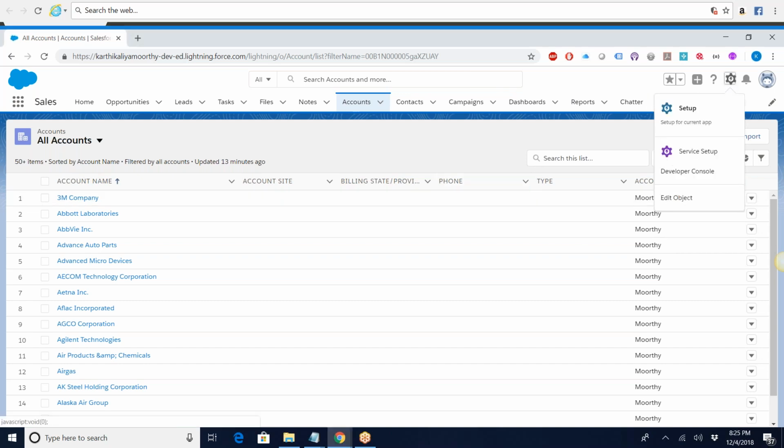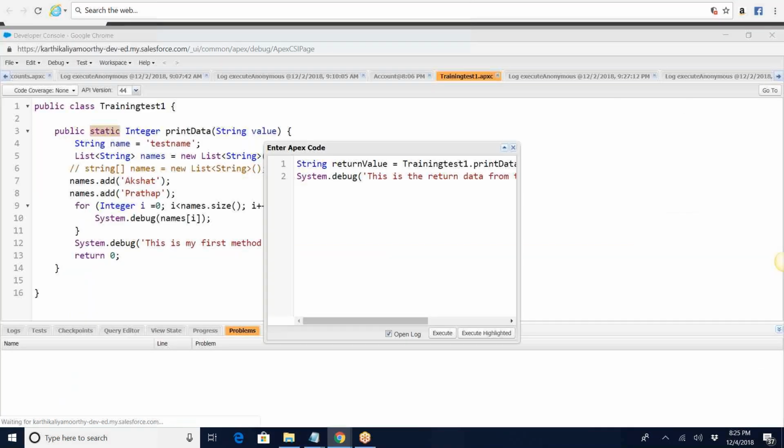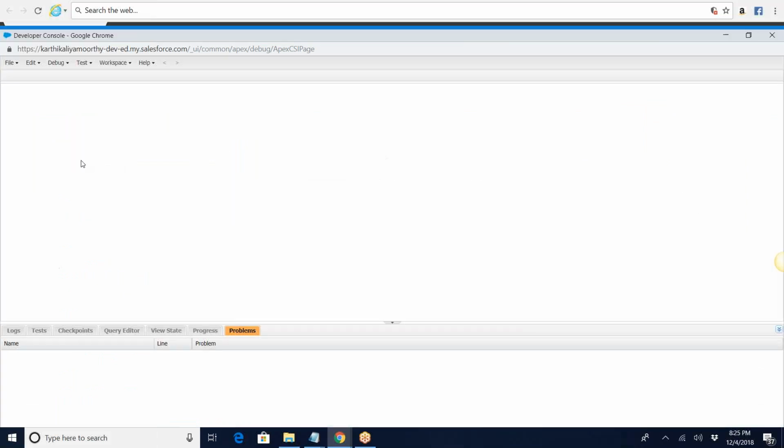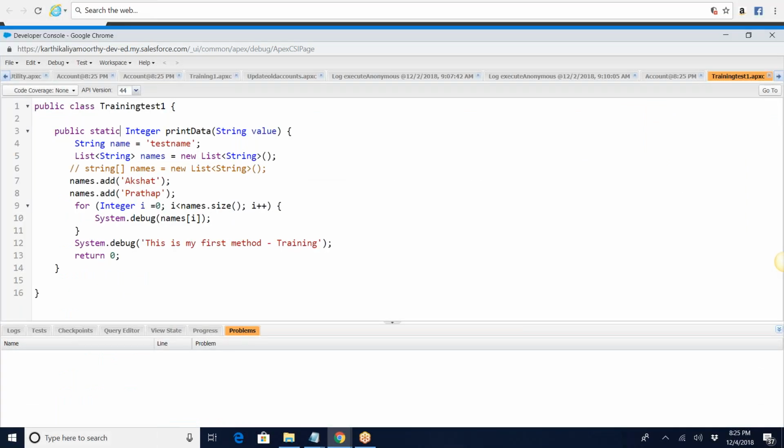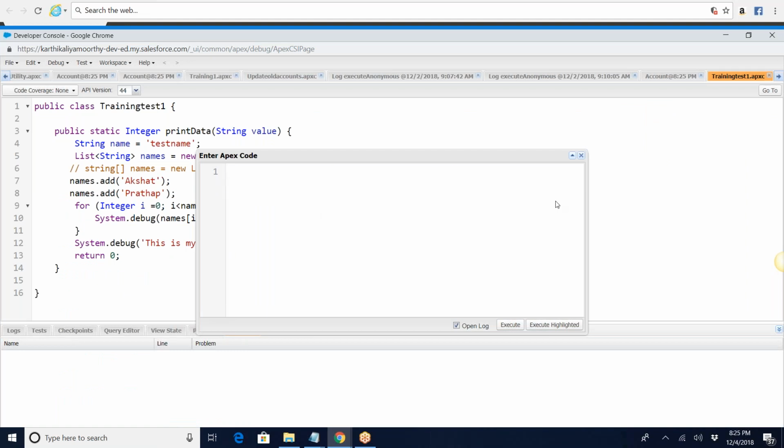Let's go back to the developer console. I'm not going to spend time here writing the methods, classes, and all that. Let's open up the anonymous window, that way I can show you that code I mentioned yesterday. We are not going to create any database connections. You can literally write the code here, which means you can manipulate the data from the database.